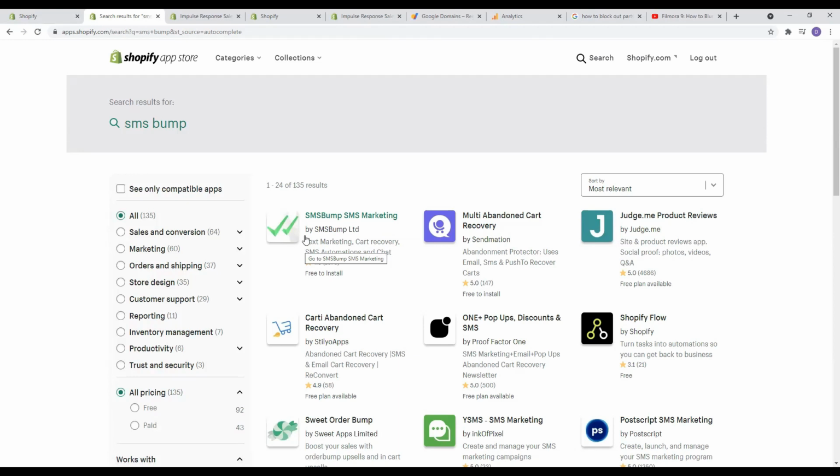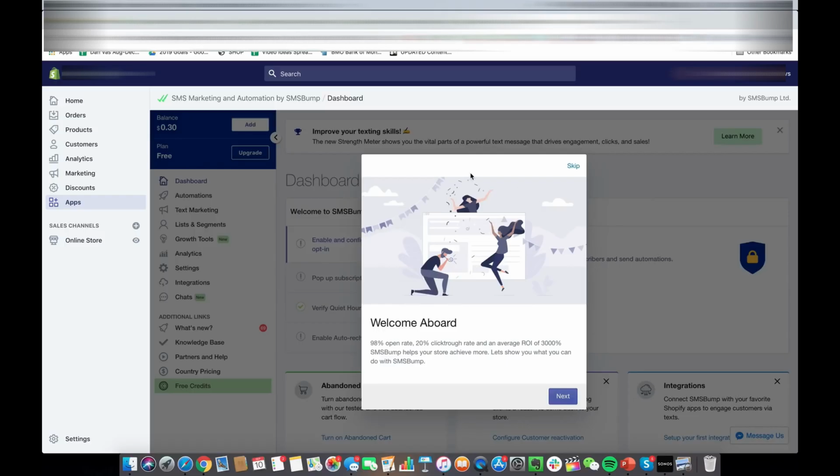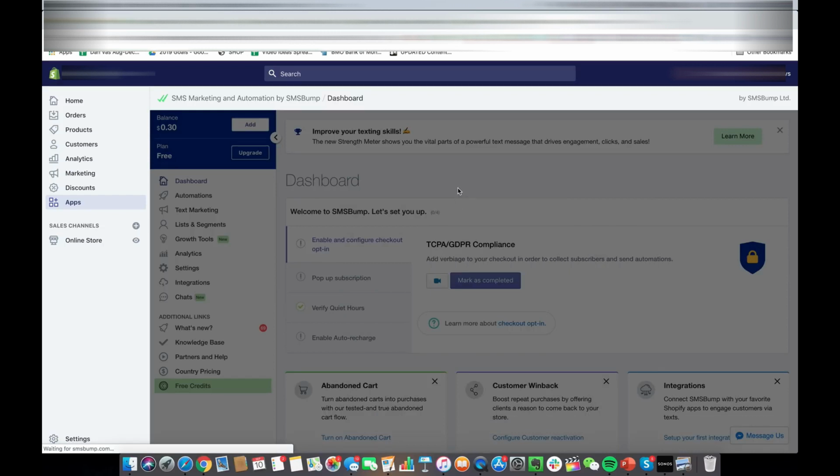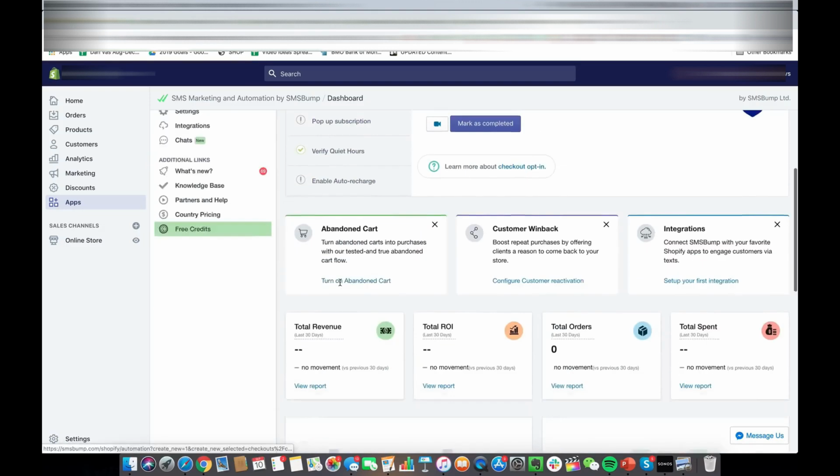So in order to do this, you need to have an app called SMS Bump. You click SMS Bump here. This is the app. It is free to install. You click add the app. So once you have installed SMS Bump, the next thing you do is that you insert your phone number and then just go through the steps. But for the purposes of this video, I will click skip.